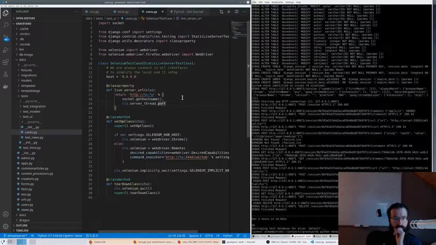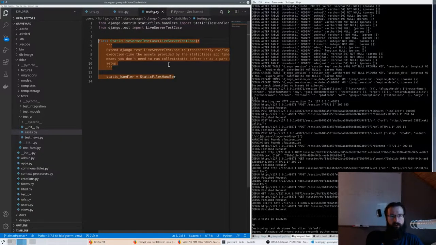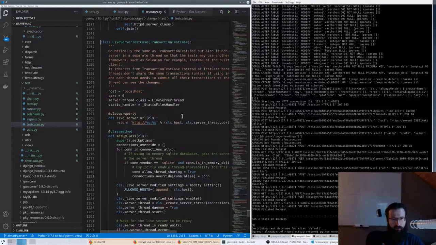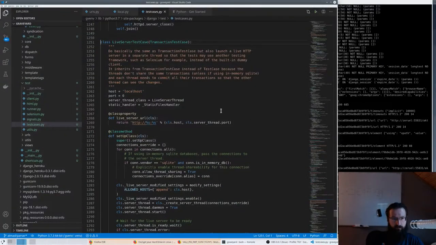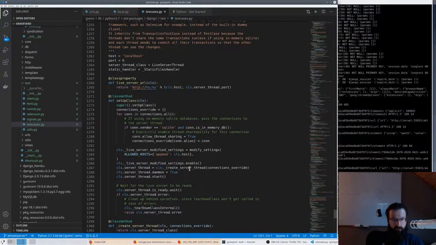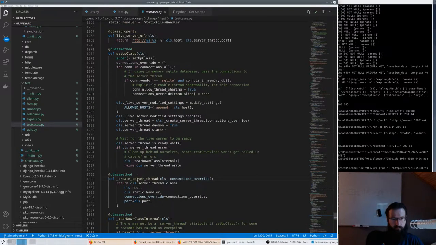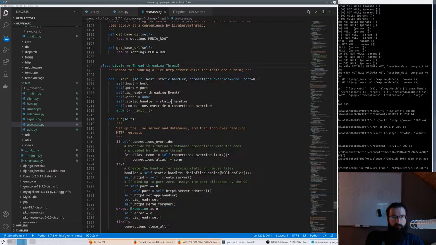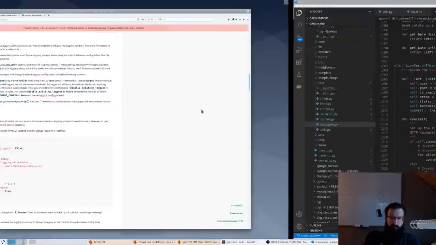My best guess really is that the live server test case will be creating a new thread. It's definitely doing that. And there is a daemon. And I think that the side effect of having a daemon is that the standard output is not inherited if it's using a standard threading. Which is server thread class, which is live server thread. And live server thread is threading thread. That's correct.